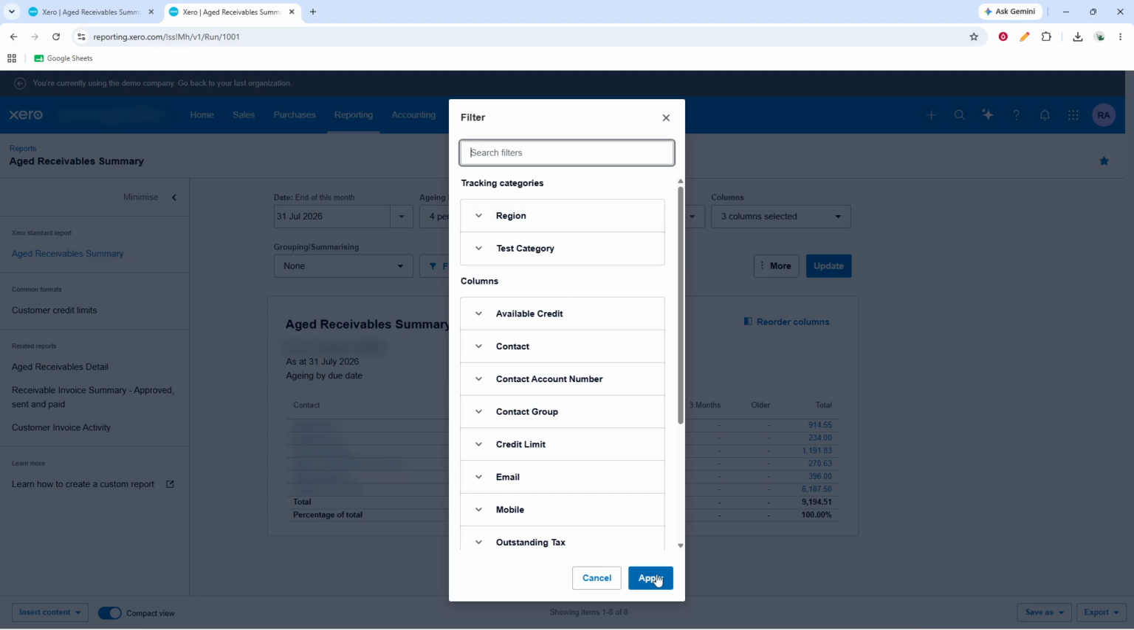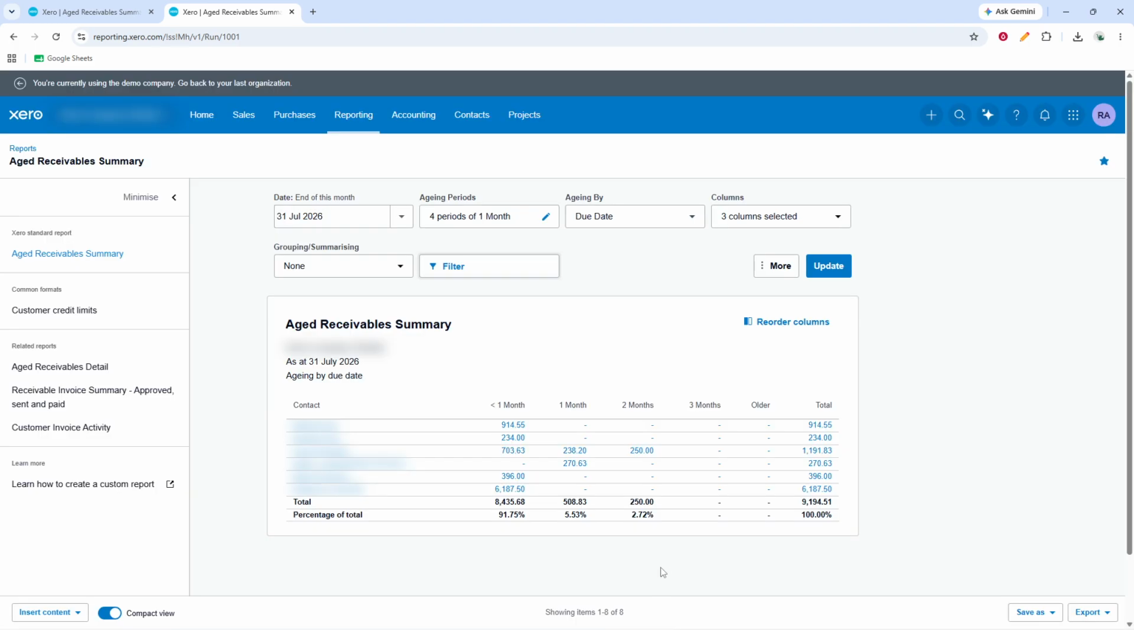records. If you are comparing this report to another internal record, this is the point where matching the date and filter settings matters most. Once your settings are in place, click Update to generate the report. Xero will refresh the results using the date, aging setup, columns, and filters you selected. Give it a moment if the data takes time to load.